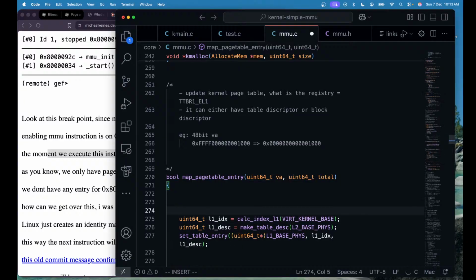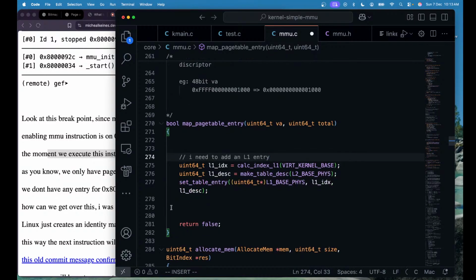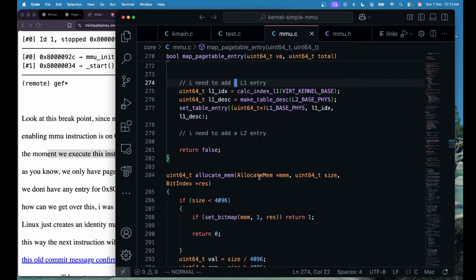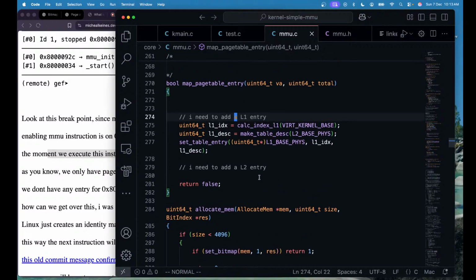I need to add an L1 entry, and I need to add an L2 entry. Okay, that should be good. And we could take this here. It will be the VA, and the physical address is just going to be... we just remove the top block.